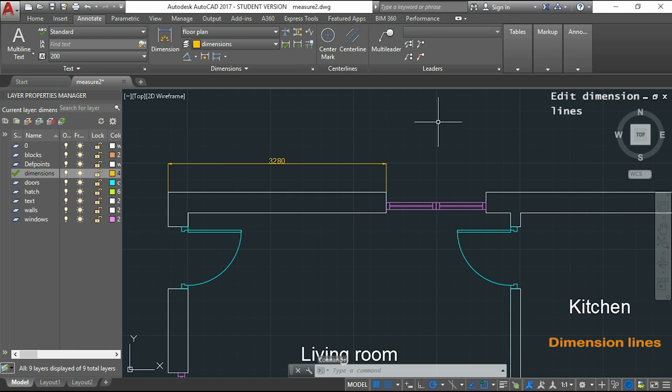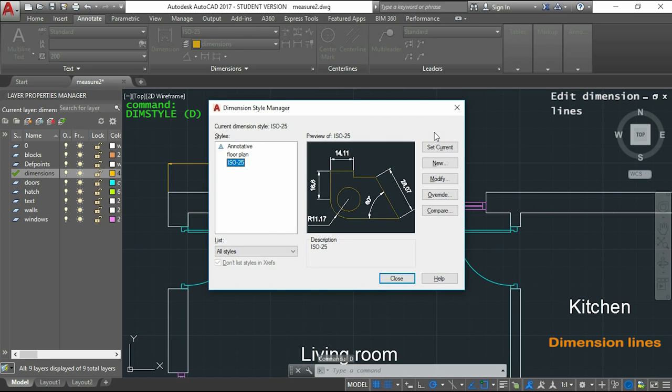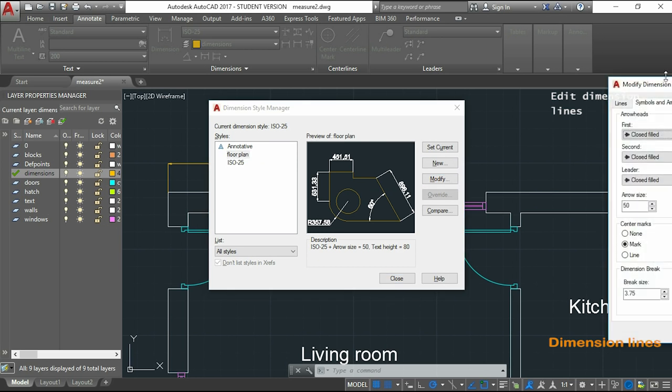Great! But the problem is that if I want to print, I don't want a dimensional measurement. So how can I display this value as 3.28 meters? I can type D. It's another way to open the Dimension Style Manager. Then I click in Floor Plan, and after Modify.